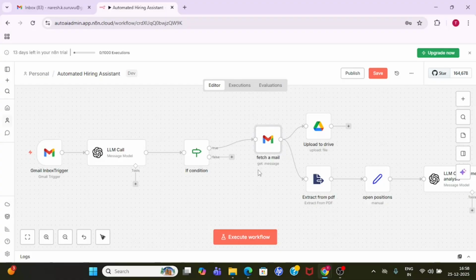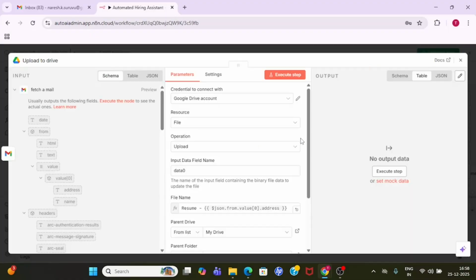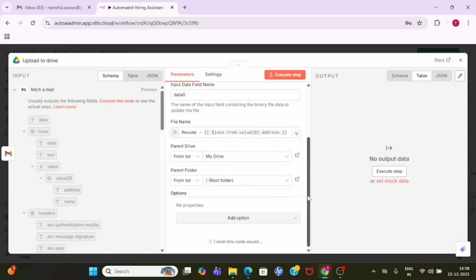It will fetch the subject, the body, and the attachments. Everything it will fetch over here. All right. So once I fetch the email, whatever resume I am getting as an attachment, I am storing inside my Google Drive.